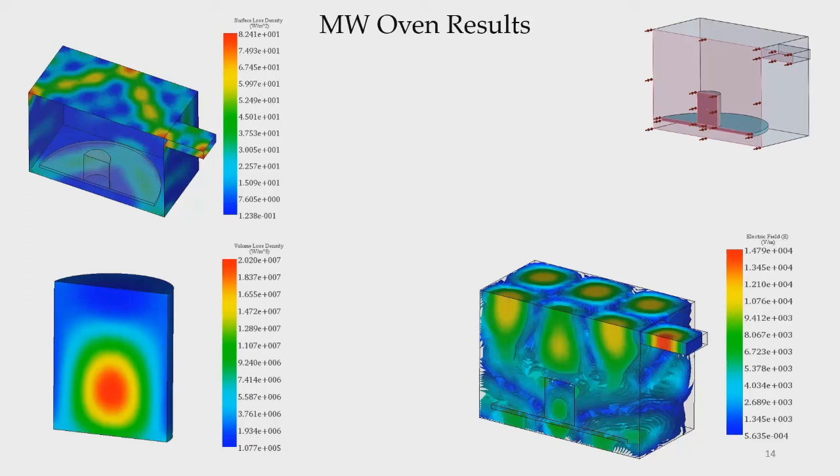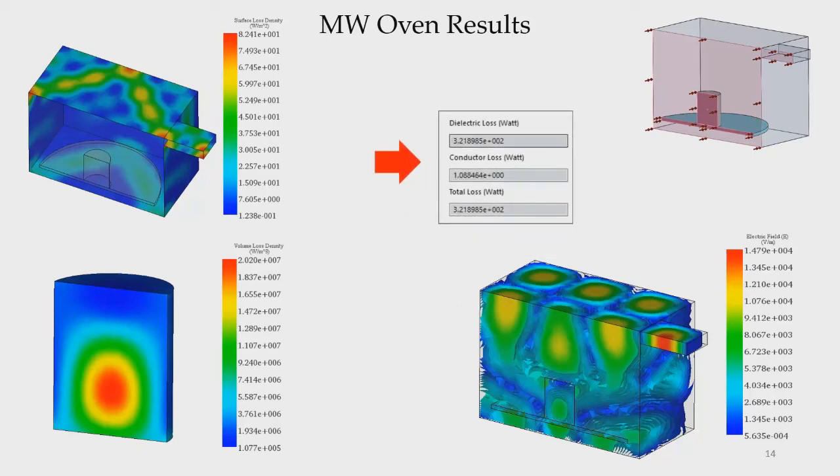HFWorks also allows us to compute and visualize the distribution of conductive and dielectric losses, which are defined by the left figures. The metallic losses are localized at the outer surrounding oven walls, and the dielectric losses are limited to the heated sample made of cold material, with the maximum values concentrated in the center. Also, with the total loss feature of HFWorks, we can compute the dielectric and conductor loss quantities in the structure. For our case, for an excitation power of 500 watts, 321 watts are wasted in the dielectric. Conductor losses are insignificant here.